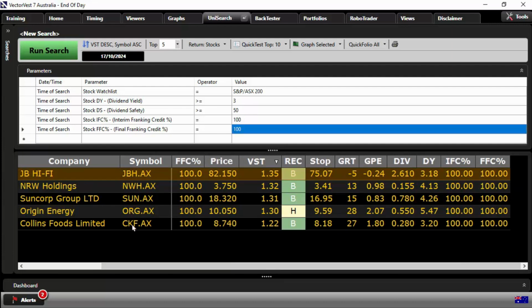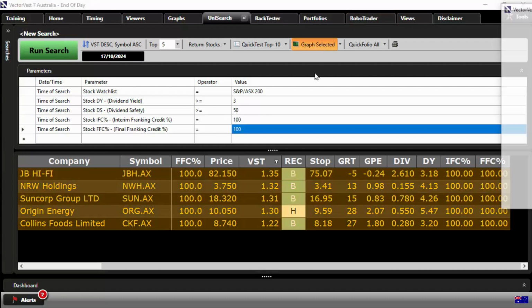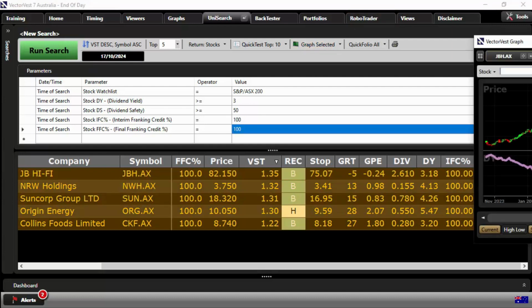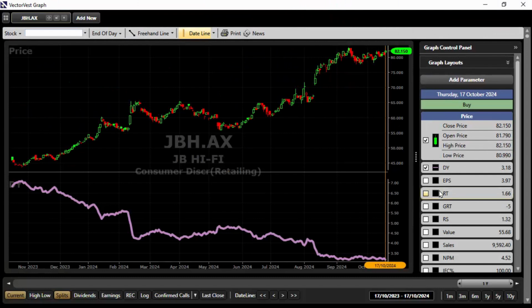And then what we can do is we can come in here and we can then graph the given stocks. And this is where it becomes really interesting, because here we can see dividend yield. You can see although the yield's been falling away from around about 6 or 7 all the way down to 3, but still very, very good yield at 3%.